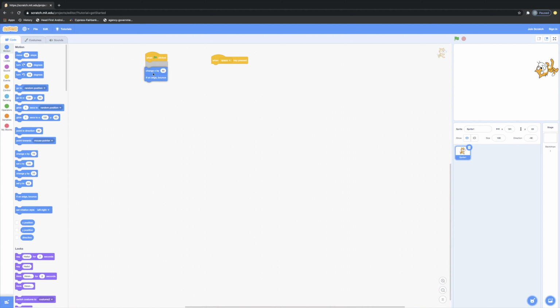Instead of change X, let's just do the move command, so that it'll move in whatever direction it happens to be facing. So move 10 steps, if on edge bounce, let's move. So it's moving 10 steps. Boom. Once it hits that edge, it bounces. See, the if on edge bounce only activates if it happens to be on the edge of the canvas. That's all it does. It just assesses is the sprite currently making contact with one of the 4 edges. If it does, bounce it, reverse its direction.